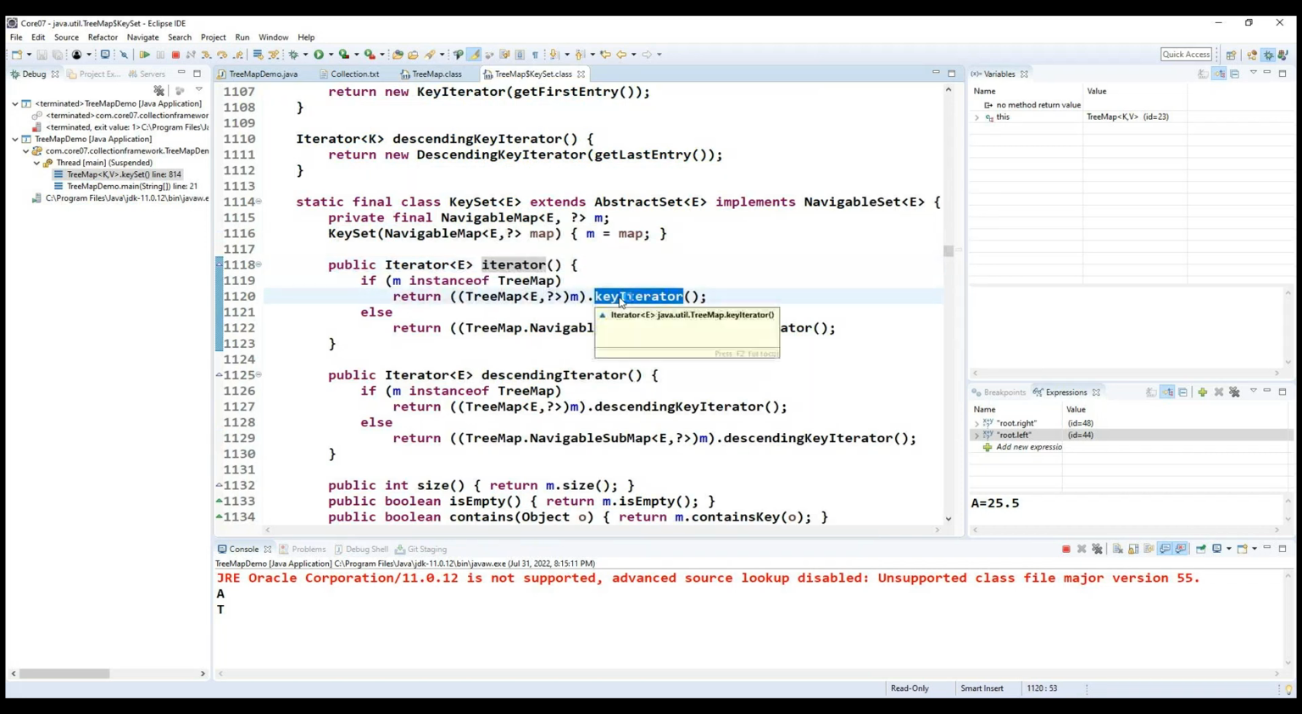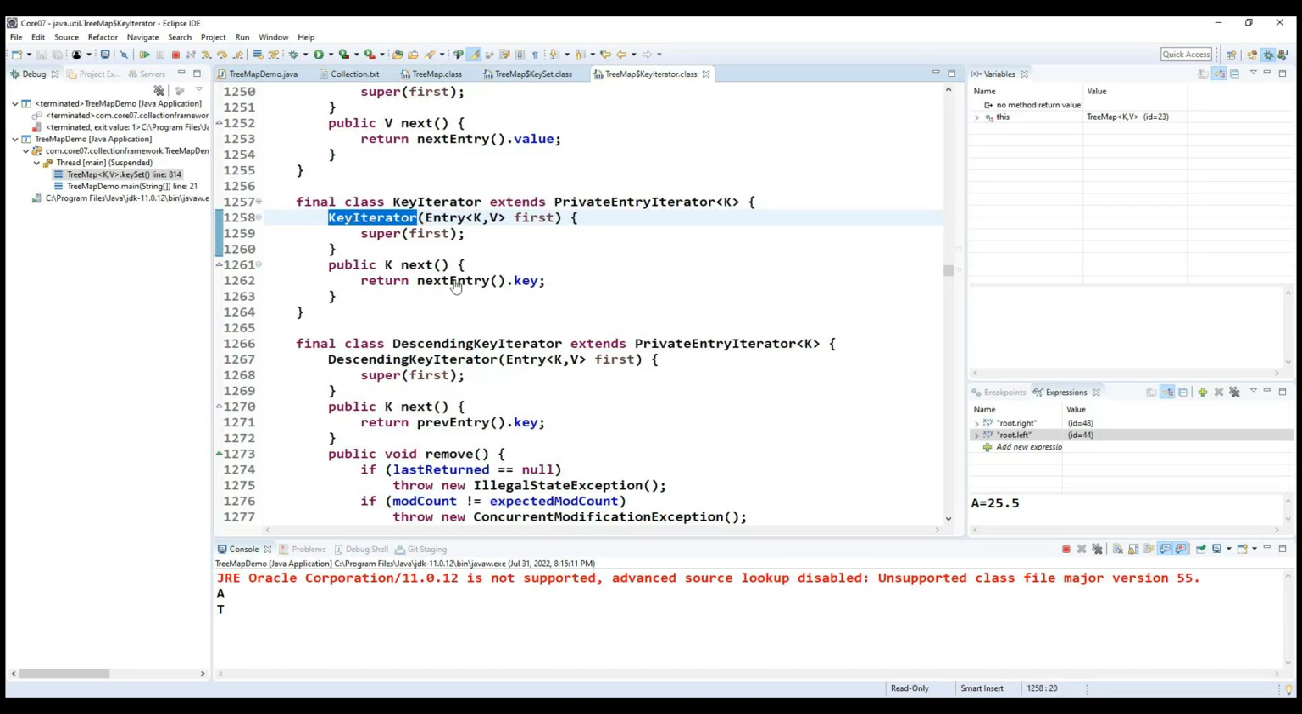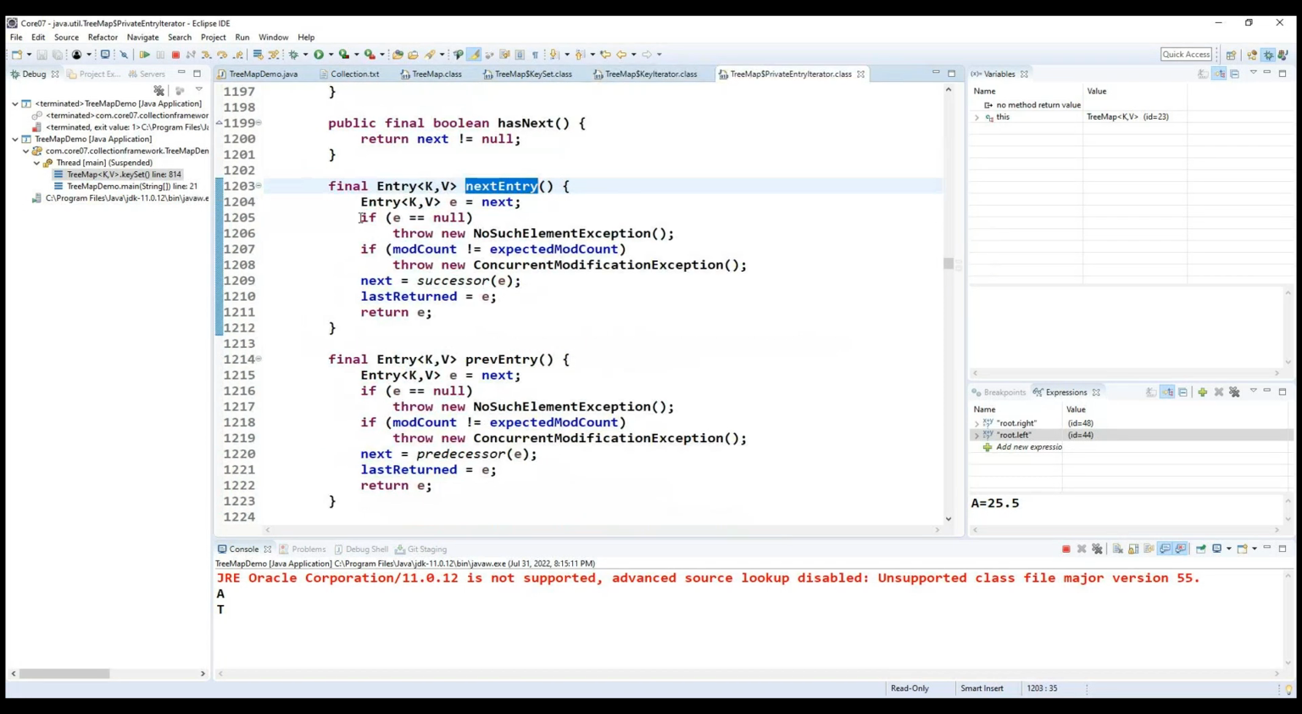So now you can see this key iterator is going to be called if it is a tree map, because we are trying to work on the tree map. Getting the point? If I put a breakpoint on this key iterator, you can see we are calling the key iterator based on the first entry. Now every time we'll call this next entry. If I put a breakpoint here, now it will call this. Now you can see the next entry method is called internally.